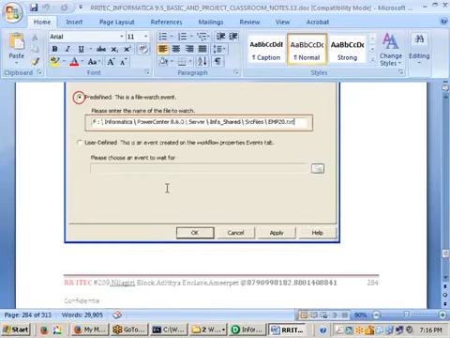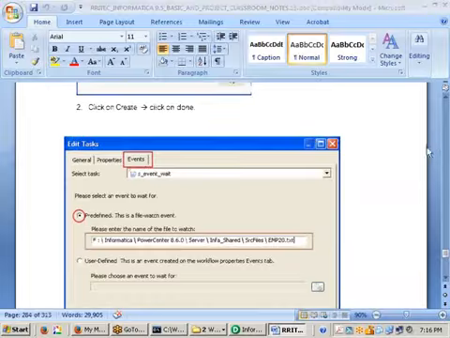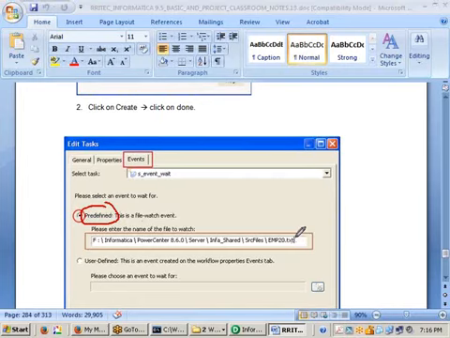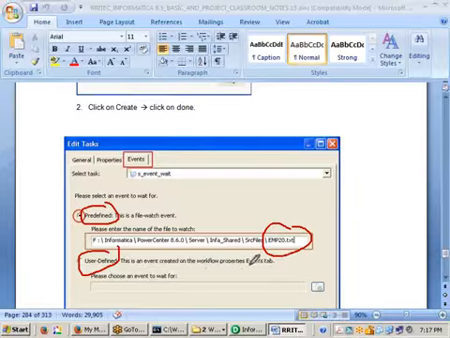Now let us look at the event waits available here. Two types of event waits are available in this window, right? One is called predefined event wait. That means you are going to specify the name of the file here. The other is user defined events. This is an event created on the workflow Properties Events tab. We have the workflow level also, we have the Properties tab. In that one we have the Events tab available. From there we are going to create this one. We'll see both things. First we'll go with the predefined, then we'll go for the user defined.